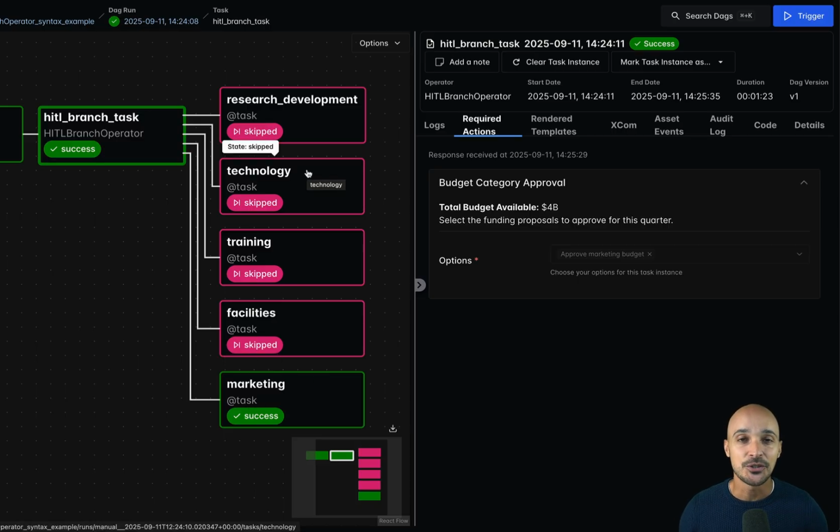So again, this feature is super powerful, and I'm sure you will use it a lot in many, but not only AI workflows.